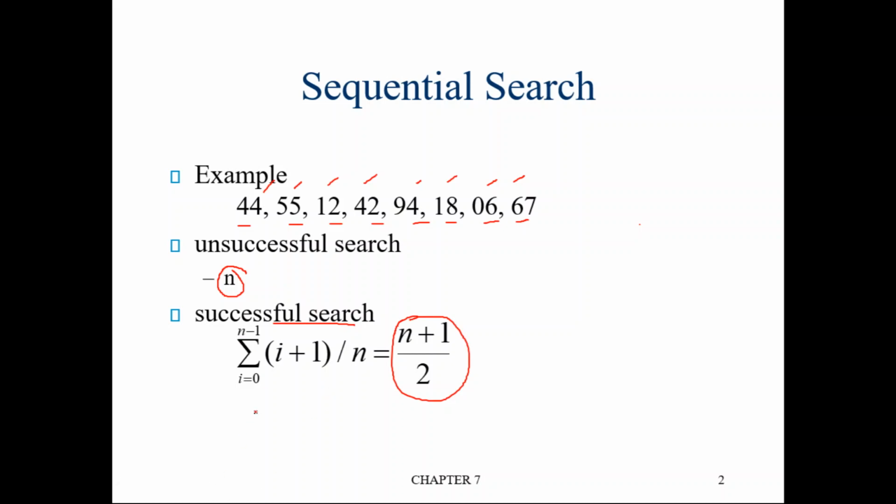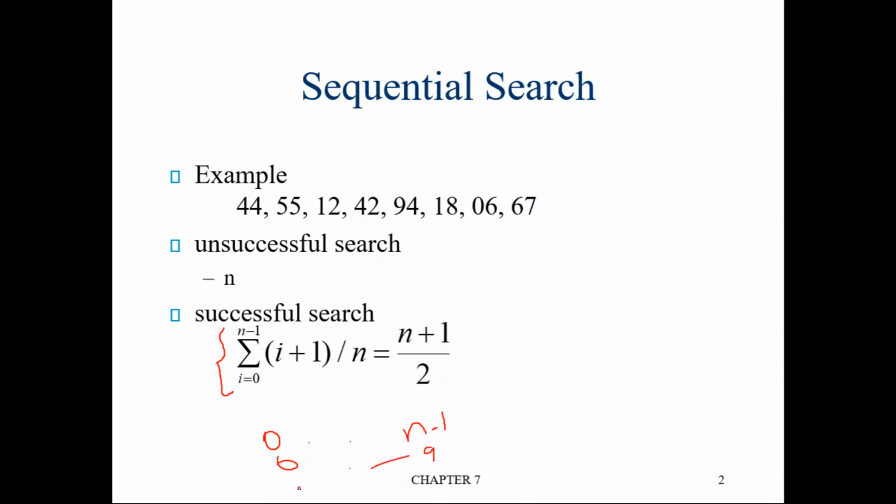That is given by this equation: sigma i equal to 0 to n minus 1, (i plus 1) by n. Here you can see it is going from 0 to n minus 1, because normally our array locations start with 0 and end with n minus 1. That is, if your array is going to hold 10 elements, then it will start with 0 and end with 9. If it is going to hold 100 elements, then it will start with 0 and end with 99. So in that context, here it starts with 0 and ends with n minus 1.